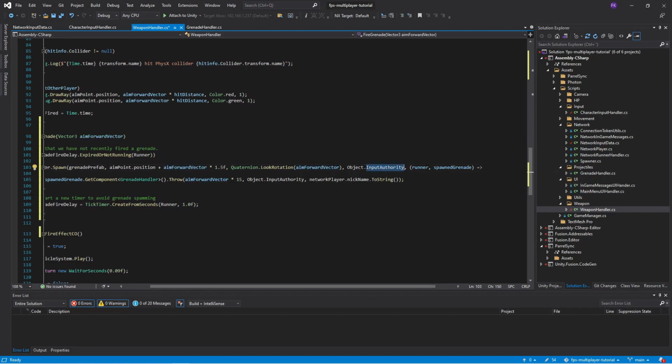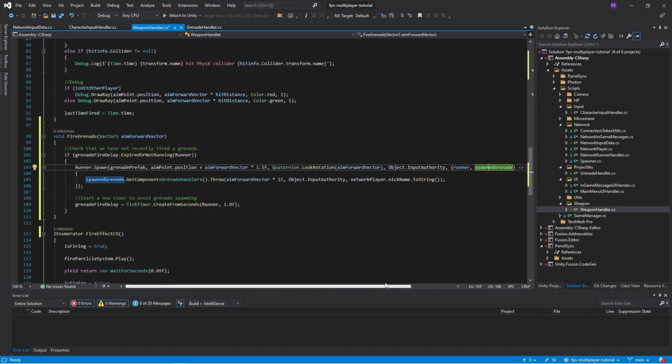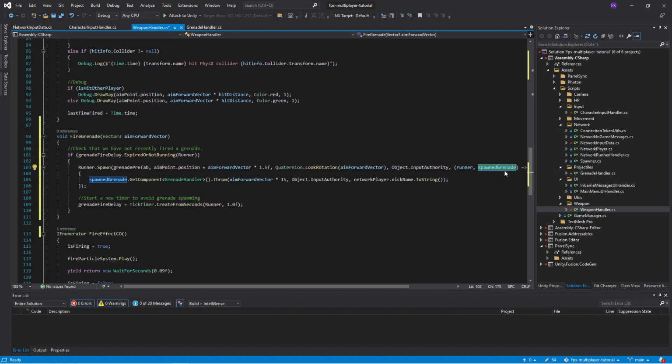And then we're going to put our input authority, and then we are going to execute this lambda code, which will happen right after we have created this object, and it's going to be called spawned grenade. So our spawned grenade, we're going to get the grenade handler, and we're going to use the function throw with our aim forward vector times 15. So that's going to be our throw force. And then we're going to say that it's this object's input authority that threw it, and the network name of the player that threw the grenade.